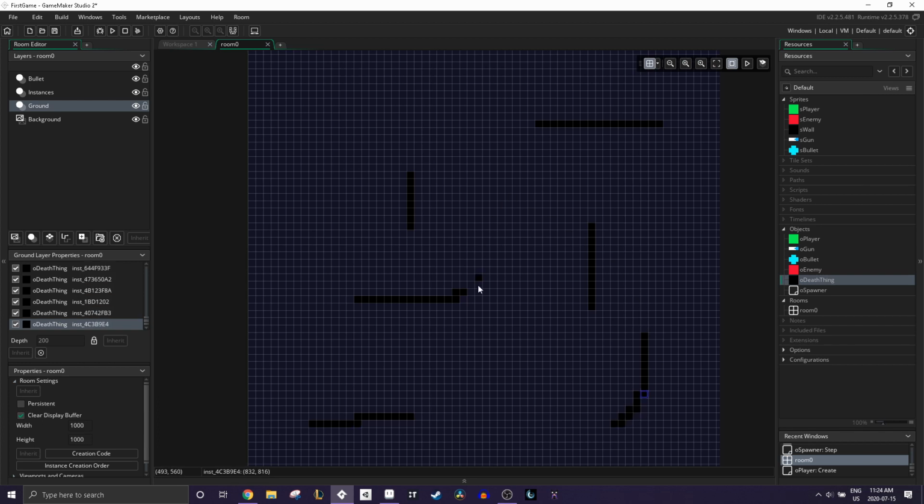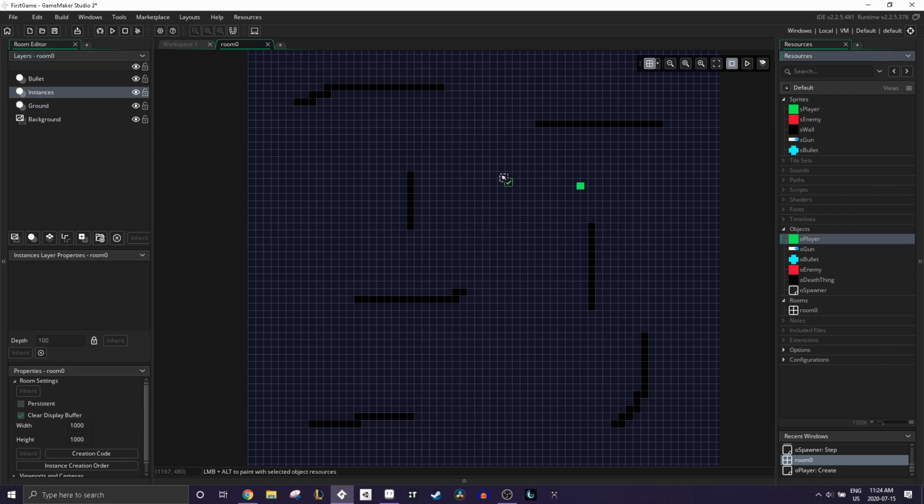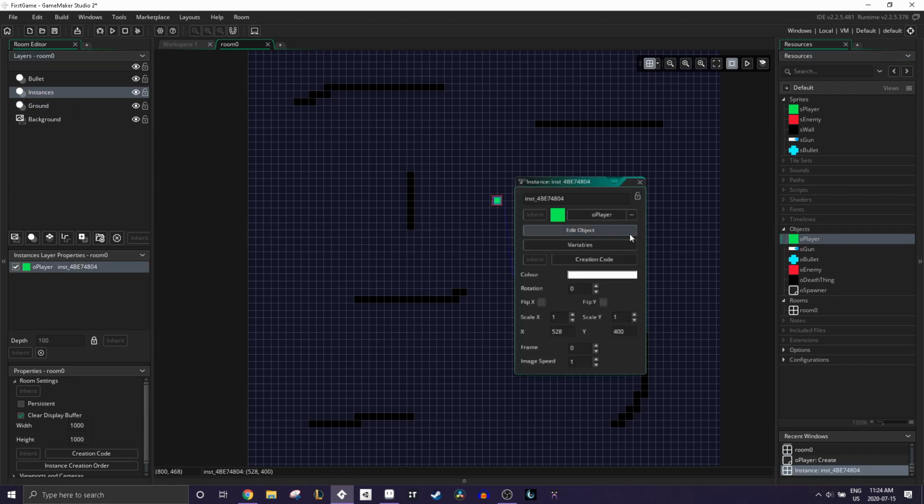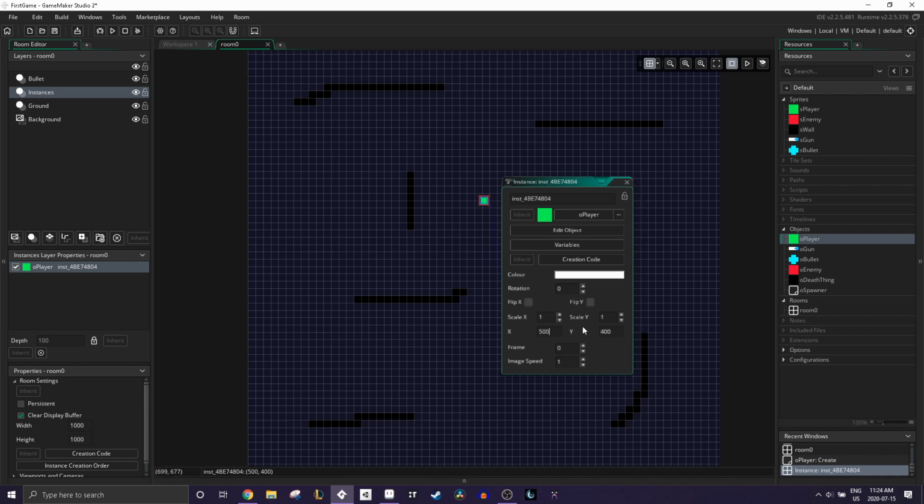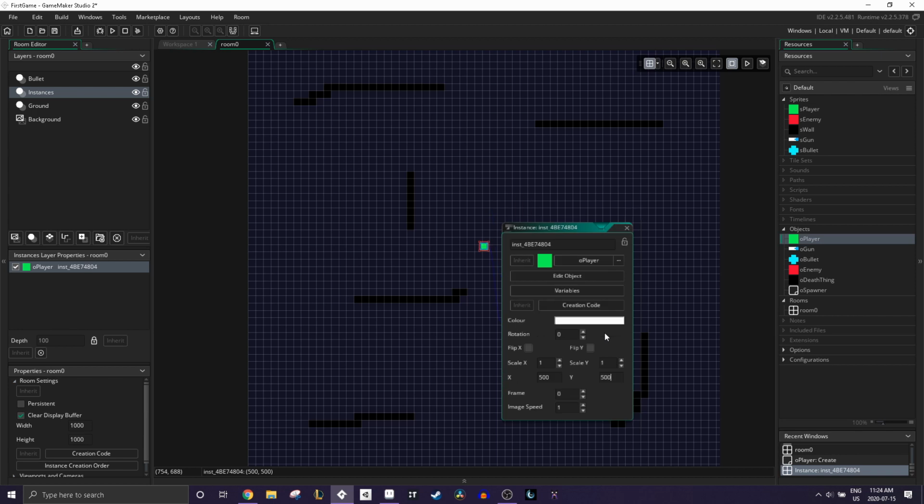Nothing too nice looking, but it does the job. And we're good to go. So now let's just drag in our player on the instances layer. And if you double click, you can actually find these settings. So just to make sure that there's nothing colliding with it, let's just center it into the room.